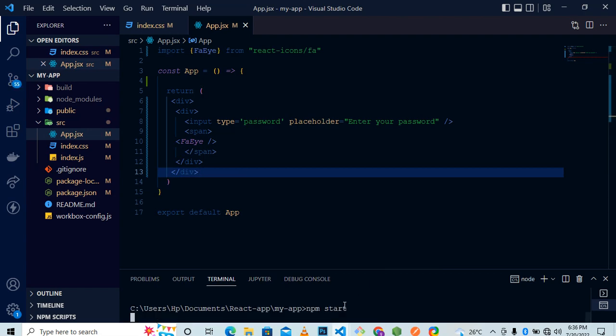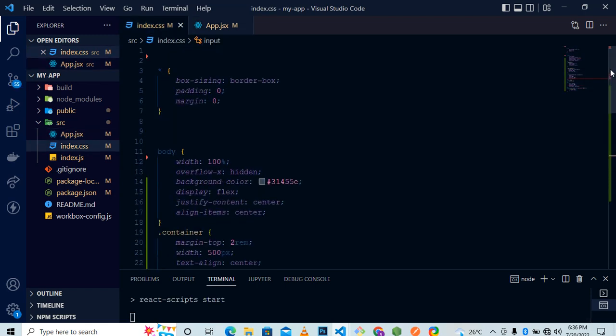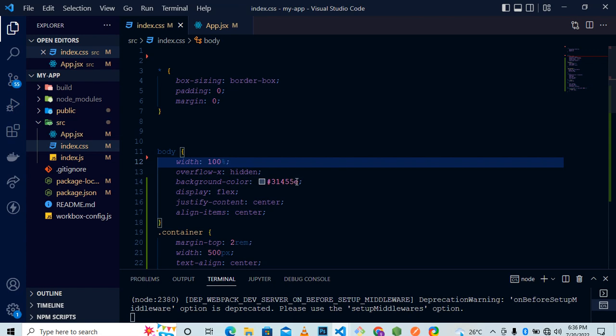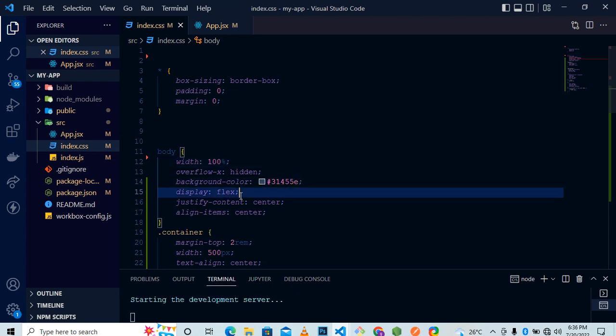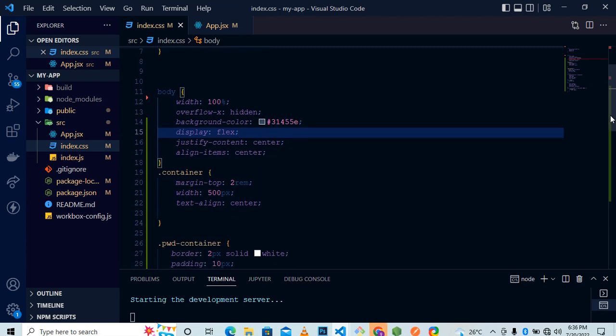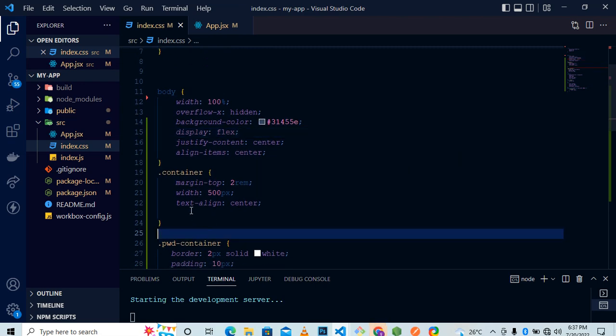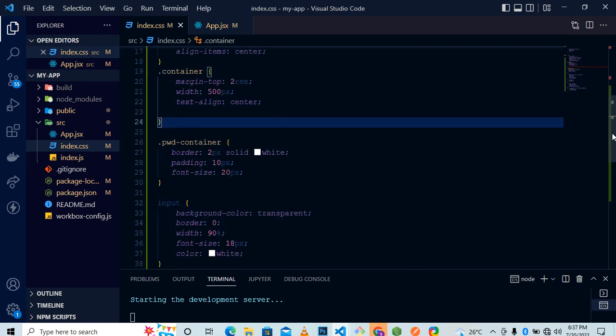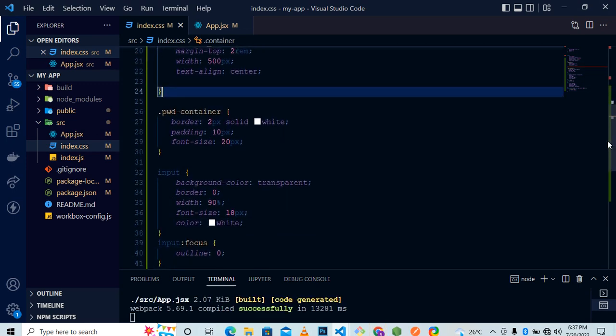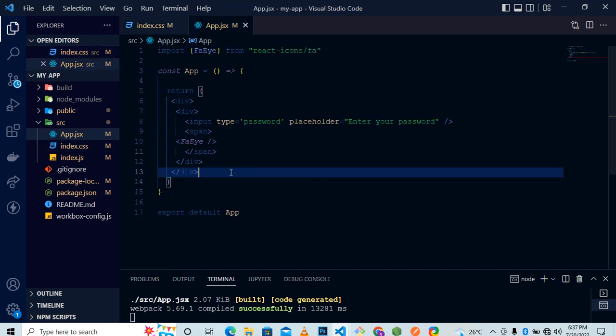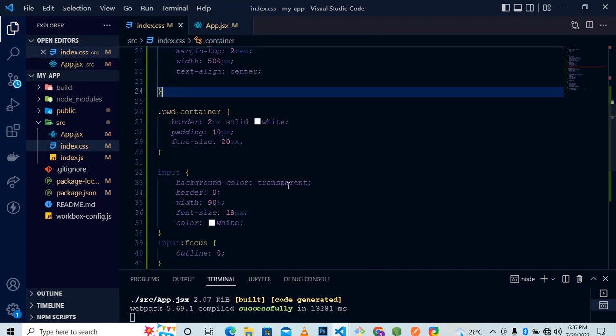npm start. Now I don't want to bore you with the CSS. I already have the CSS file created. It's just a basic reset, width of 100%, overflow hidden, background color, display flex, and this to center align our divs and our text. So the container, the pwd container border. If you see the input tag, I set the background color to transparent and the border to 0.